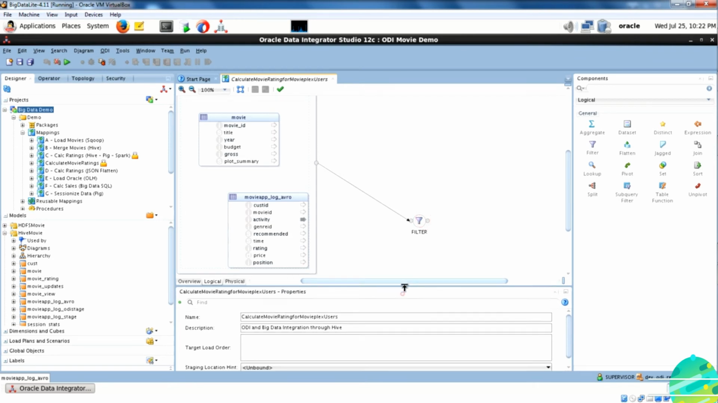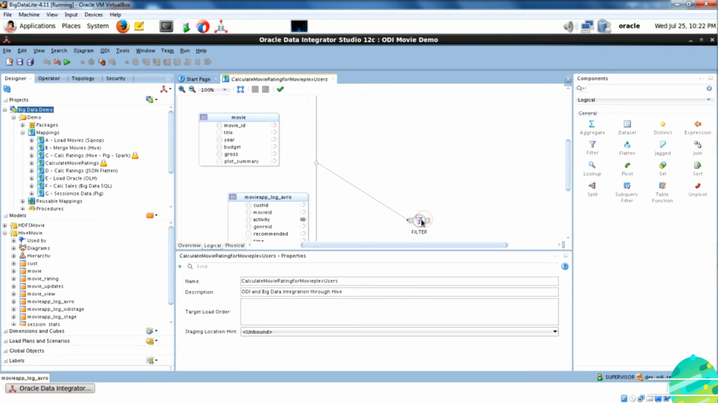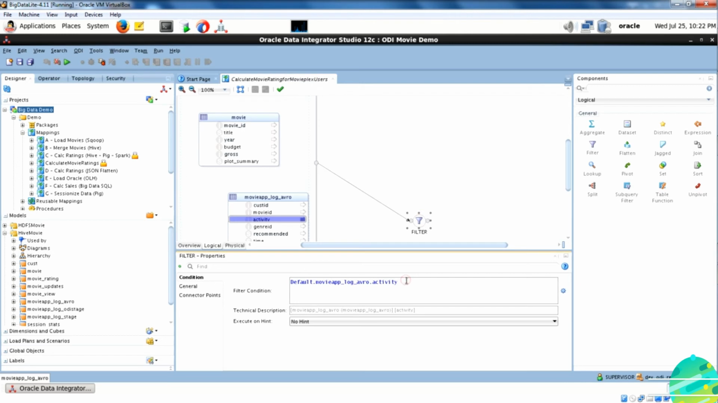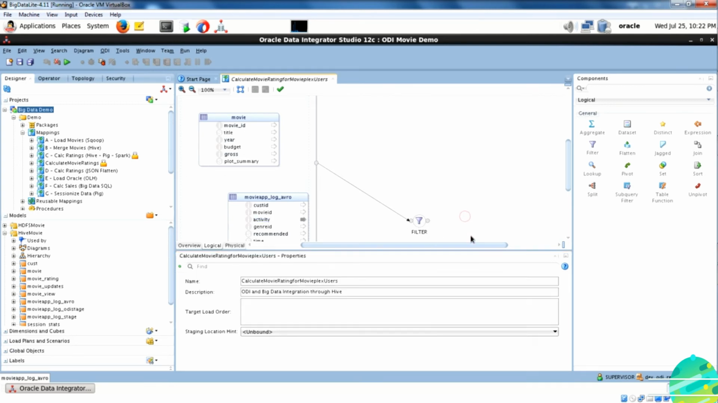After that, you're going to filter the data from movie app log AVRO based on the activity. You are going to only consider the data with activity less than 2. Very good.